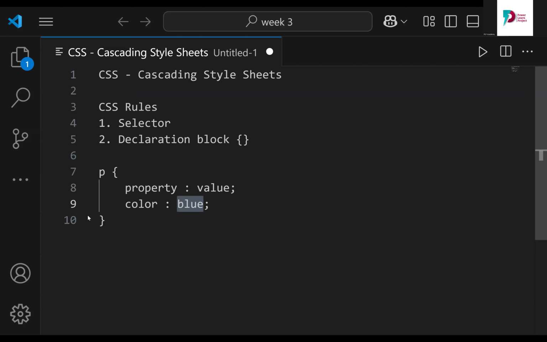So for this example, we are simply styling all our paragraphs with the color blue. And that is how the structure of a CSS rule looks. Property value pairs are separated by a semicolon. So you define a property and its value. If you need to define another one, you need to separate them with a semicolon.